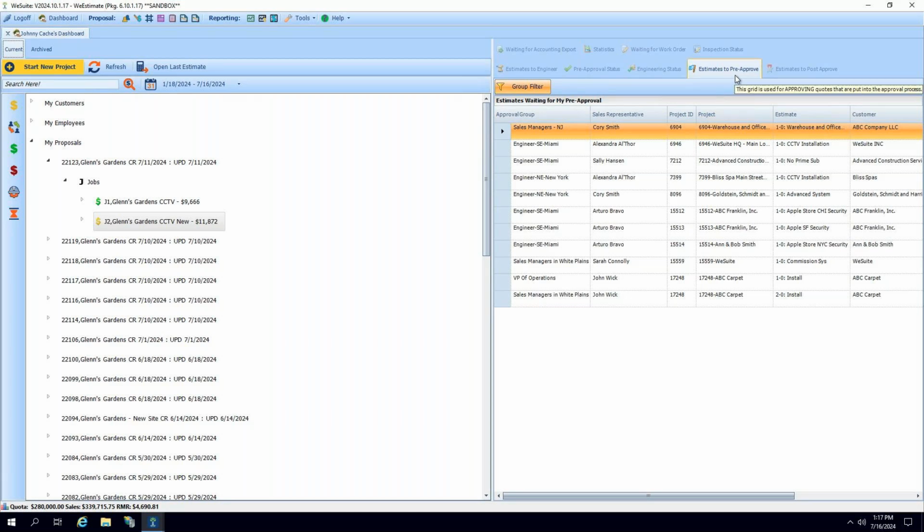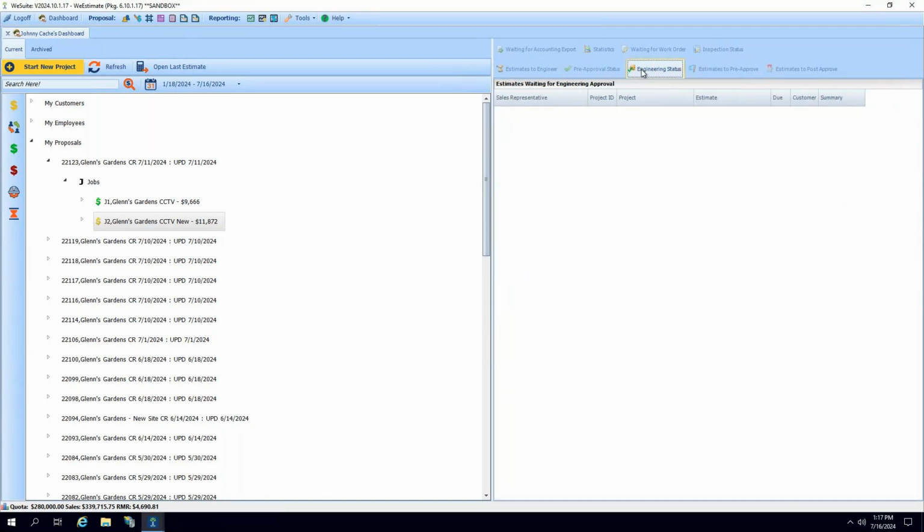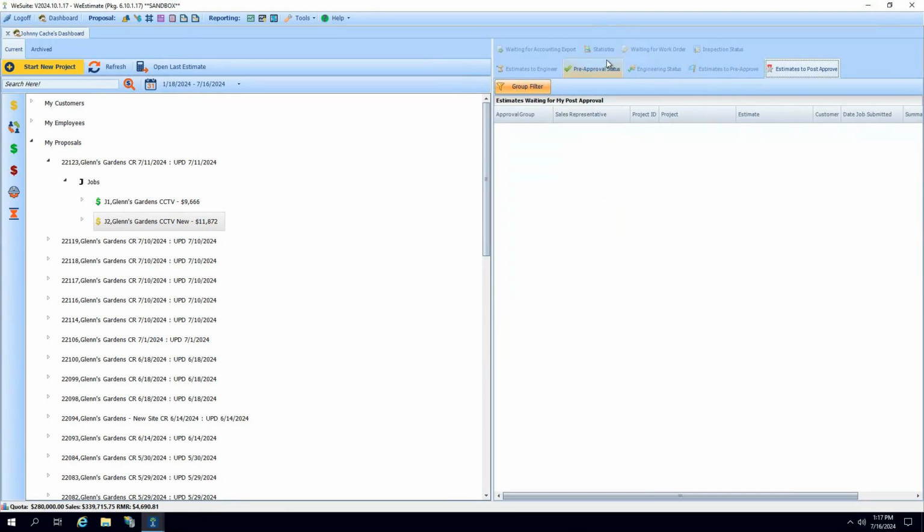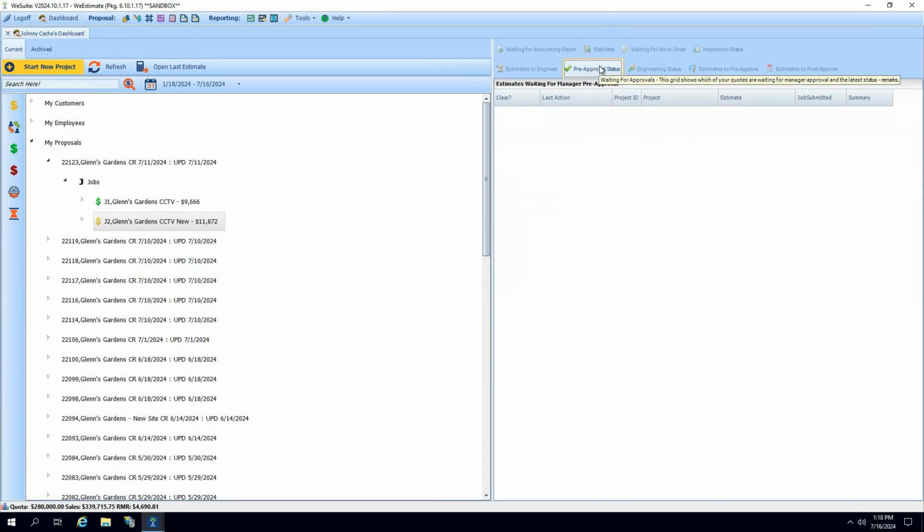So estimates to pre-approve and estimates to post-approve are exclusive to the approvers. The role that Johnny's doing right now, the one who's signing off on the jobs, these two tabs are meant for him. Pre-approval status and engineering status are the inverse of these. A pre-approval status means if I was logged in as Tom, which we'll see in a little bit, and I have a job that's waiting for pre-approval but I want to track it, this is the interface and the view for you.